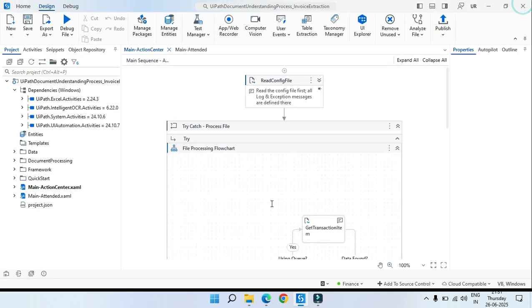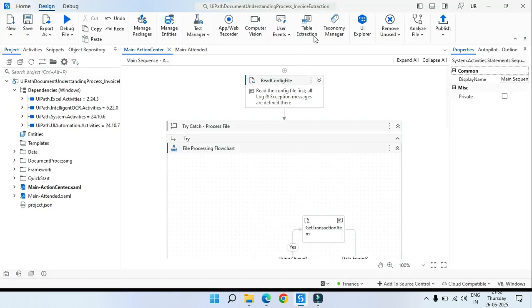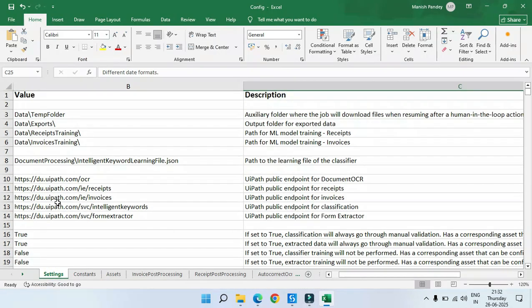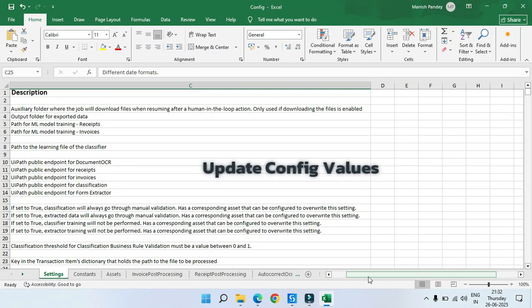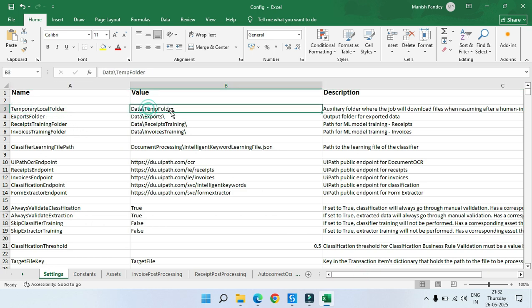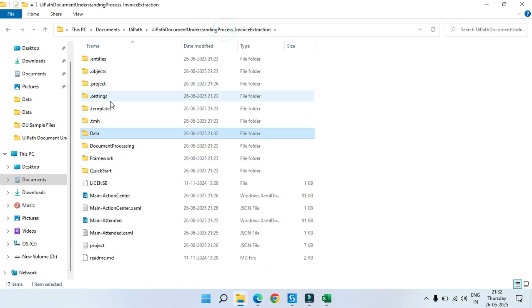We'll close it. Once we close that, as you know, this taxonomy JSON file is updated. Now after updating the taxonomy, we will open the config file. Let's go to the data folder. This is the config file. Go to settings and here you see we have a few options. We have keys like temporary local folder. So we need to verify whether these folders are available in this folder or not.